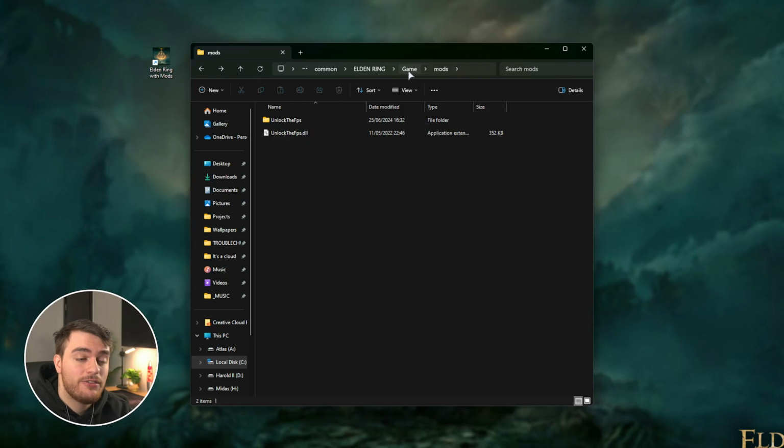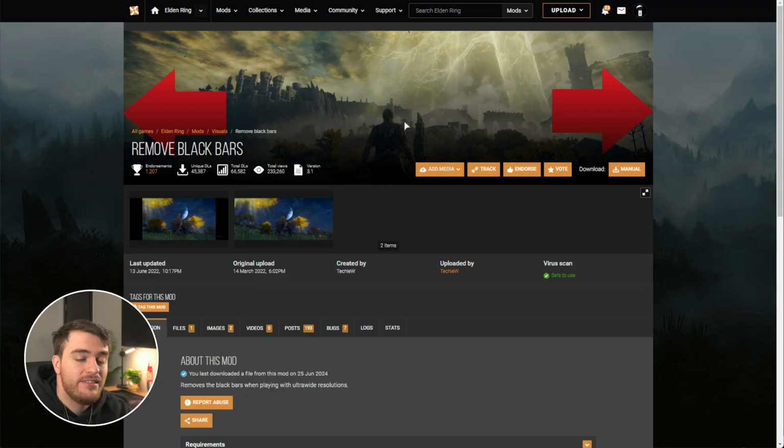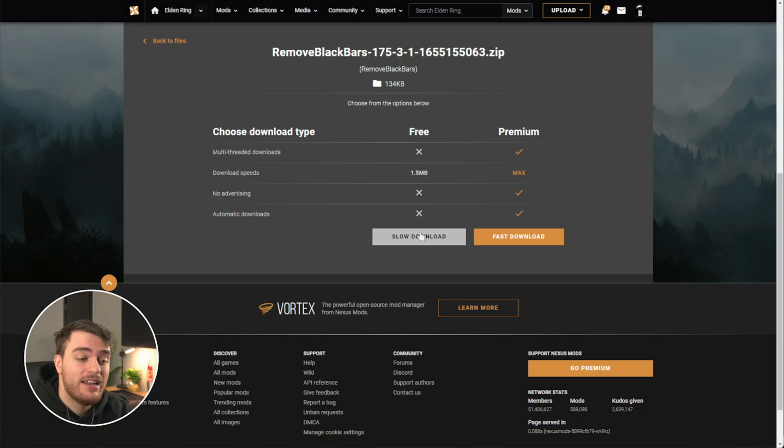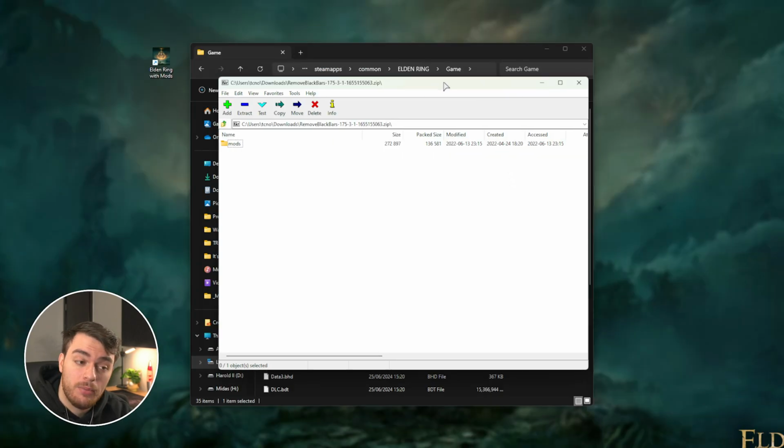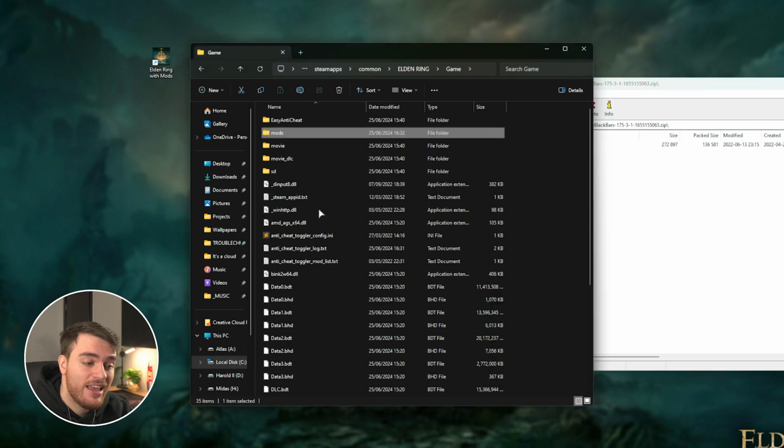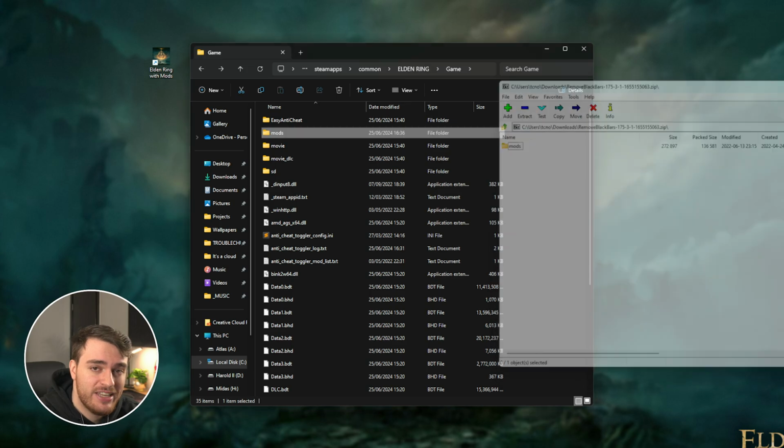Now, we've installed the Unlock FPS mod, we've uncapped the FPS in our NVIDIA or AMD control panel, and we've set our new max frame rate with this mod. The next mod I'll be showing you is the Remove Black Bars mod, which works fantastically for ultra-wide monitors like the one that I have. I'll click Manual Download here, and once again, slow download. We'll open it up and once again, combine our mod folders as such. There we go. We've now installed it. There isn't any configuration you need to do here.